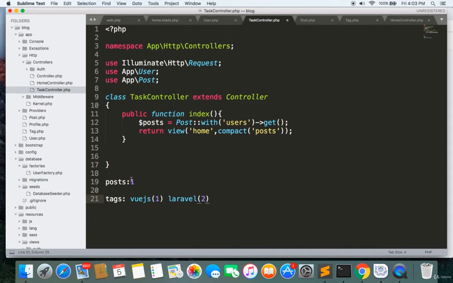So if I have a post with ID 1, it may contain 2 or 3 tags or even 1 tag, then that means my post belongs to many tags, right? Because it may contain 1 tag, it may contain 2 tags, it may contain many tags. So the relationship here will be like post belongs to many tags.